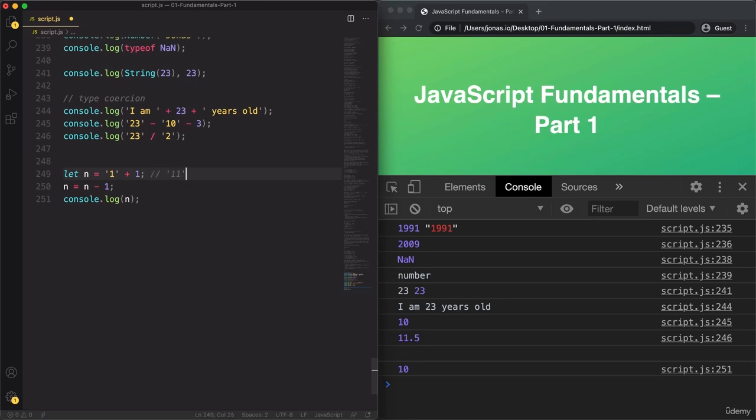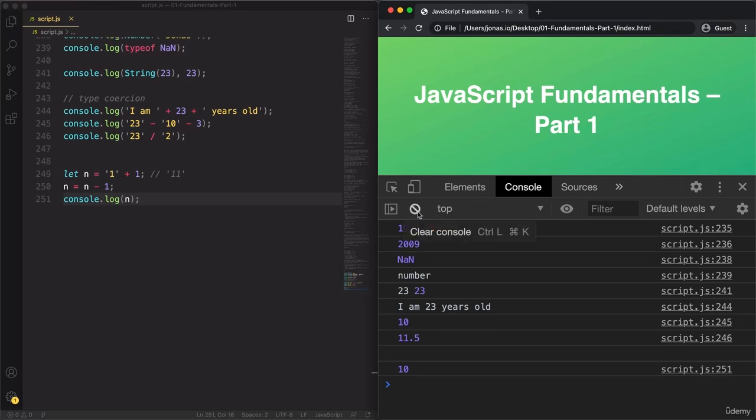But then here we have the minus operator. And in the minus operator, whenever we have a string or more strings, it will then convert it to a number. And so here, the string '11' will be converted to 11 the number, and then 11 minus 1 is of course 10. Okay, let's do one or two more, and let's do it in the console here. And we can actually clear the console of all this clutter here by clicking on Clear Console.